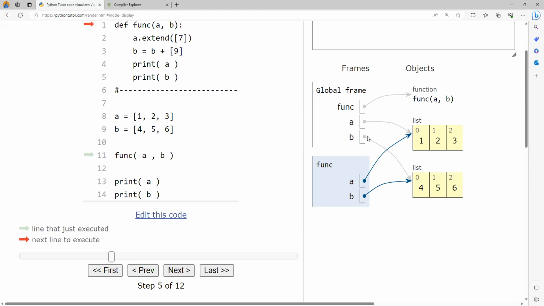So you can see we had A and B in the global frame, which we can consider as main, and then in the function we have references called A and B, which also refer to the same place. Next, I'm using an extend here.